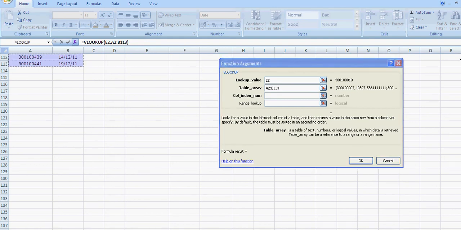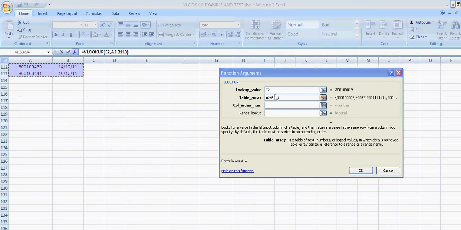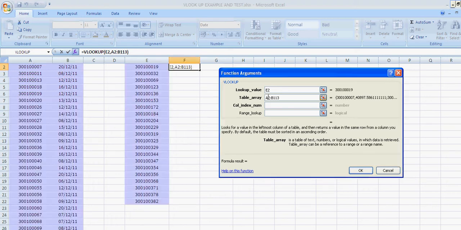Okay. Now, one thing I'd like to recommend getting in the habit of is making this table that you've highlighted absolute cell references, as they call them. That is to lock in where you want Excel to find the information from. To do that, it's quite simple. You click in between the A and the 2, and you click F4, and the same with the B and the 113.